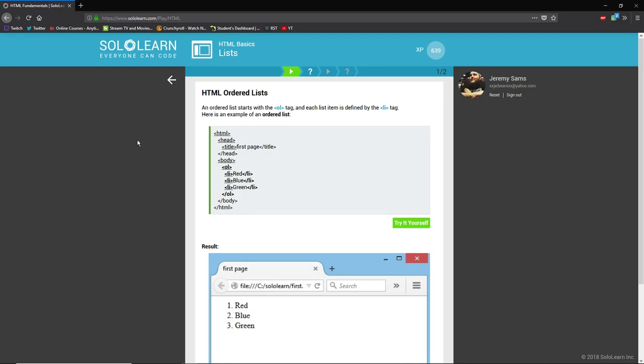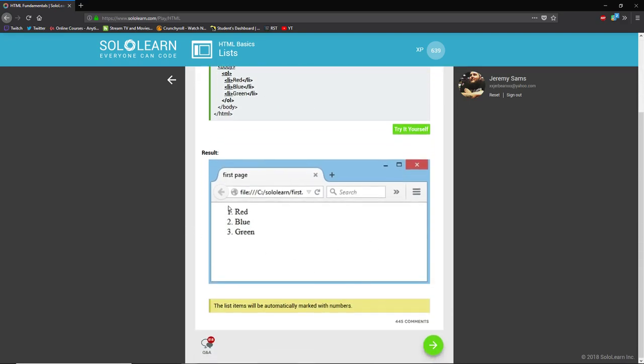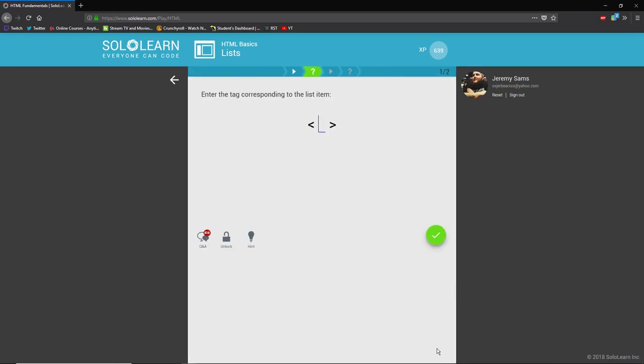An ordered list starts with the OL tag, and each list item is defined by the LI tag. Here's an example of an ordered list. Not a line, that's a list. Yeah, it defines a list item. Alright, so the ordered list would go on the outside, or unordered list. Then the LI would go between the ordered list or unordered list. So, 1, 2, 3. And if you used UL, it would be bullets instead of numbers. Alright? Enter the tag corresponding to the list item, LI.